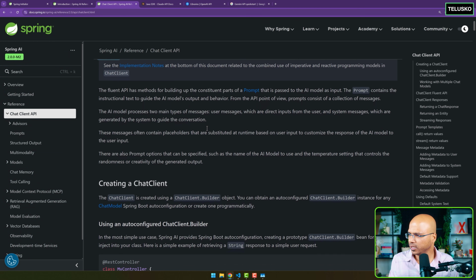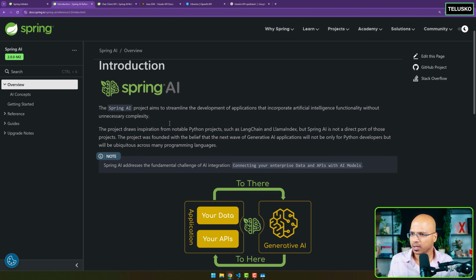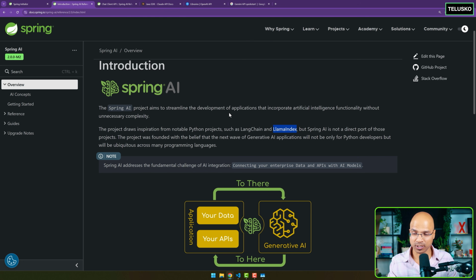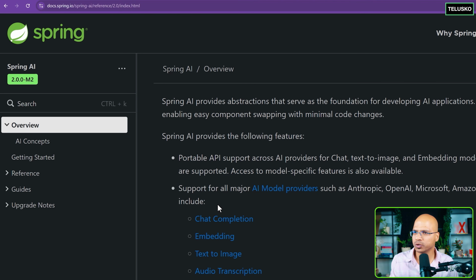Okay, so here, if I go to Spring AI, this is what we have talked about. Now, Spring AI got its inspiration from LangChain and Llama Index, but not completely copied. Inspiration is good, but they have done things a bit differently. And if you're not sure about AI concepts, I will try to explain those things, but I would also recommend you go to the Spring AI docs. They have very good documentation.